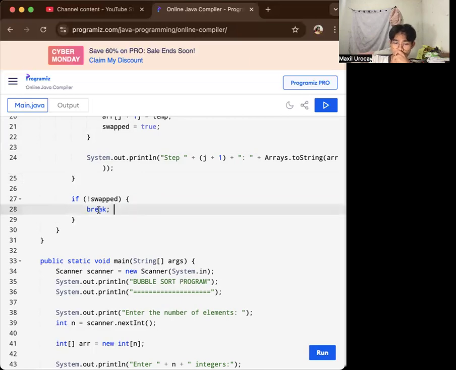Now, afterwards, we close the loop. Then, if statement, and we also do have a break. So if no swap occurred in the inner loop, so that swap is still false, it means that the array is already sorted, and our algorithm can terminate early. That's why we do have the break right there. That improves the efficiency of our algorithm by preventing unnecessary passes through the array once it's already sorted, though it will still print the steps.